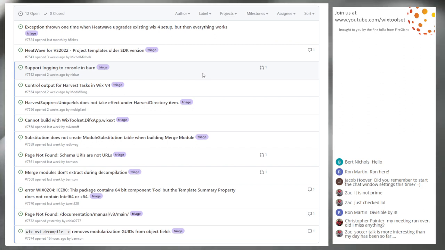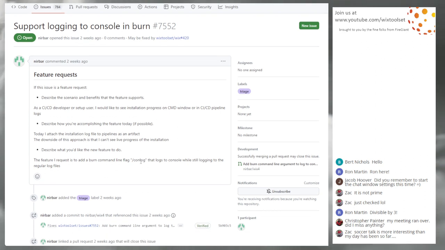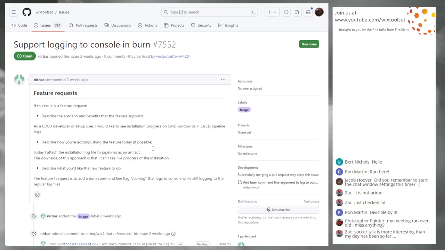I need that test. 7552, support logging to console and burn. I want to see the progress, the command touch feature, add a con log to regular. Oh, I remember seeing this. Yeah, so the idea is to also be able to attach to the console and get logging out.